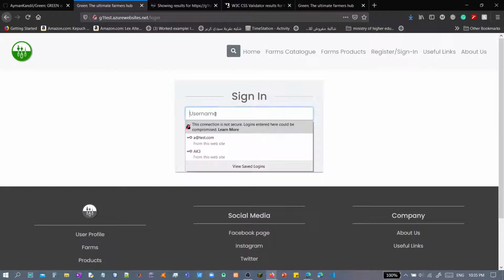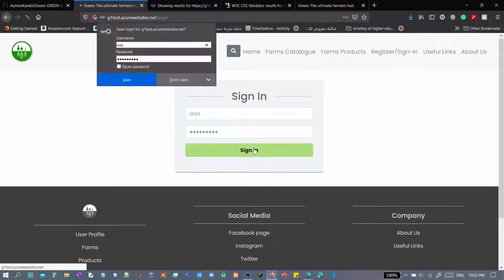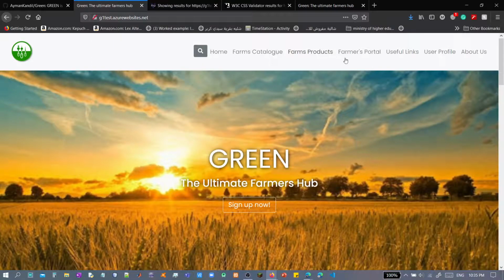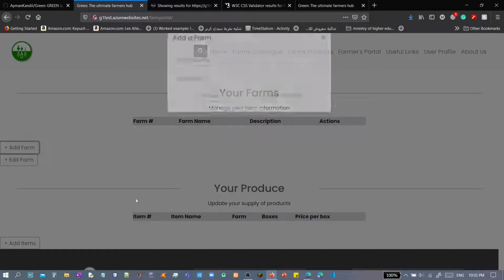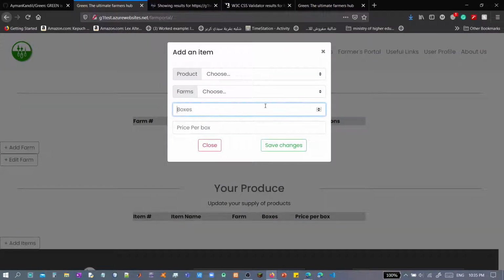All right, I forgot the password and the username, so I will sign in. Hello 123 underscore. Once we sign in, we can see that the navigation bar changed. We now have the farmers portal, so we can access it. This is where we can add our farm. We can edit our farm, as well as add items, number of boxes, prices per box, and whatnot.